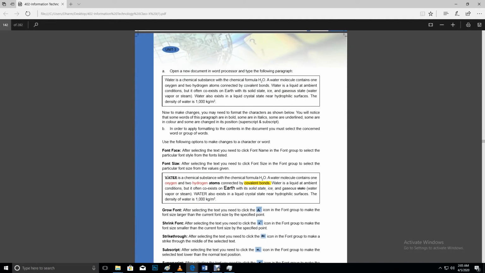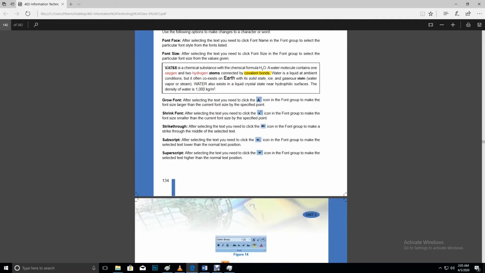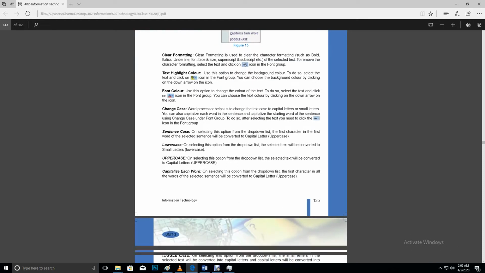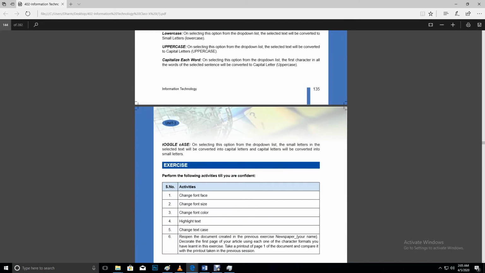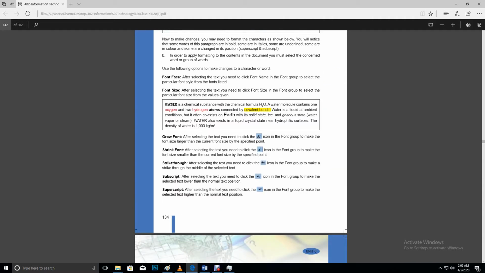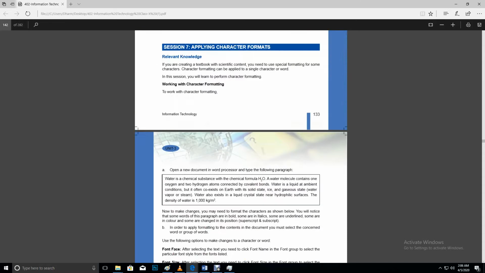In the case of character formats, you have to work on the font face, font size, grow font, shrink font, strike through, subscript, superscript, clear formatting, text highlight color, font color, and change case: sentence case, lowercase, uppercase, capitalize each word, and toggle case. These are all for this section. I will tell you about everything in this session.